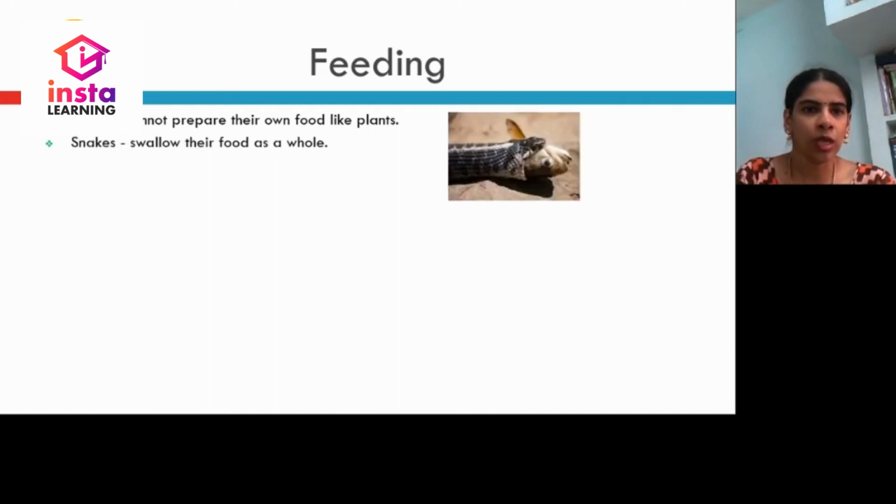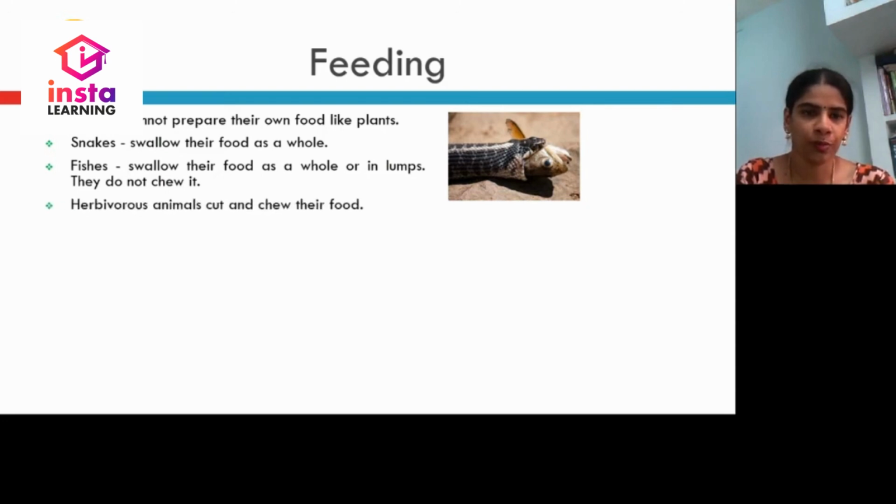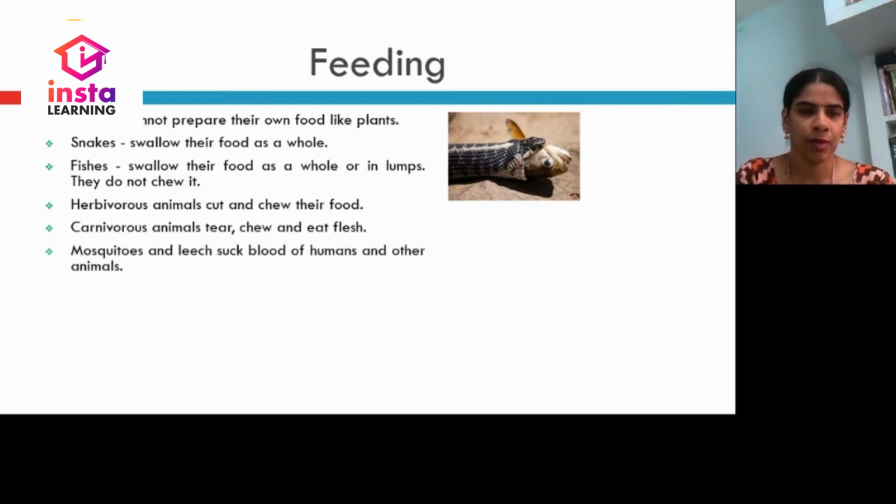Snakes swallow their food as a whole. Fishes swallow their food as a whole or in lumps, but they do not chew. Herbivorous animals cut and chew their food. Carnivorous animals tear, chew and eat the flesh of other animals. Mosquitoes and leeches suck blood of humans and other animals.